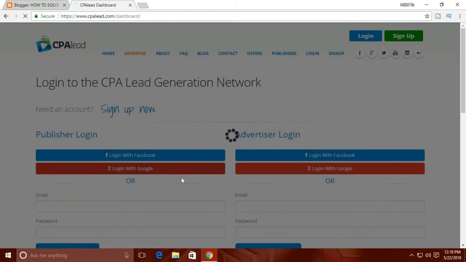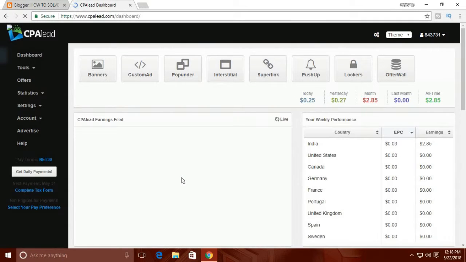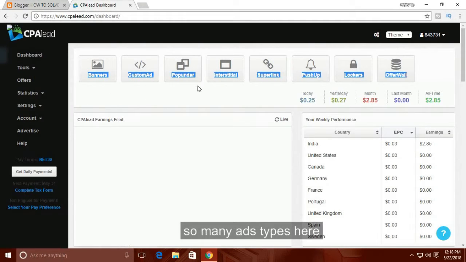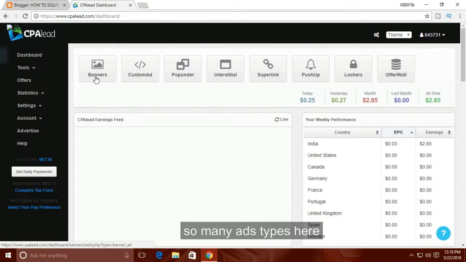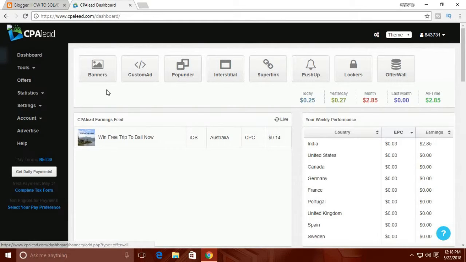After sign up, you will see this type of window. This is the dashboard of our account. You will see different types of ads above. First of all, go to banner ad.